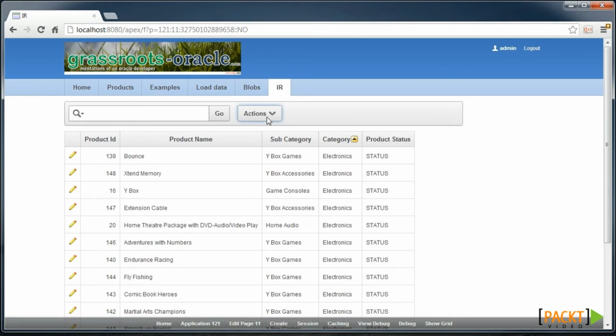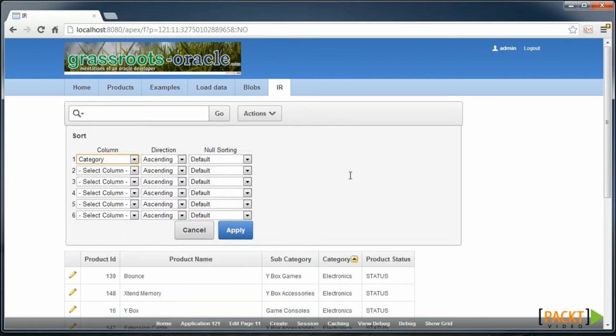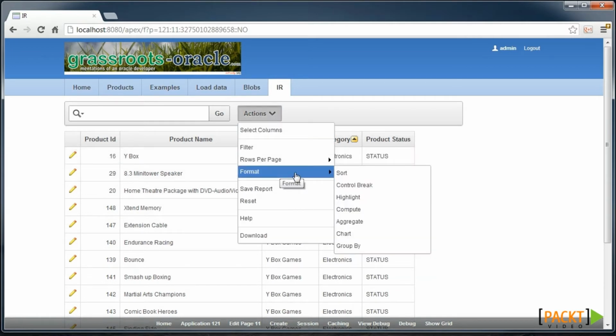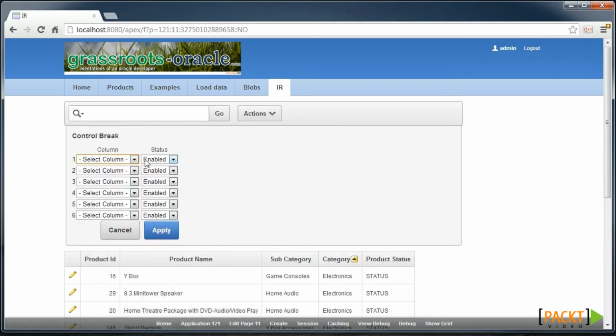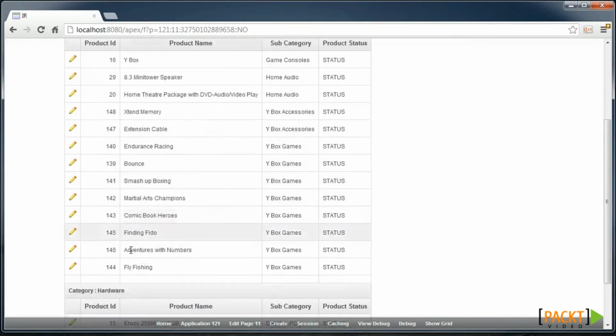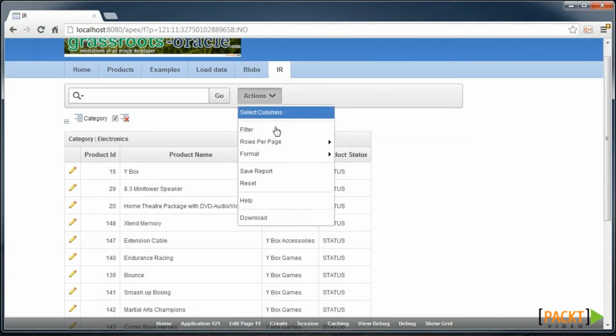And under the Actions menu, we'll do things such as adding a sort. So I already sorted the category before, but I'd also like to sort by a subcategory. So we can add 2 levels of sorting in our report. We can also add a control break. In this case, we'll use the category. This puts category up the top with its list of products until it gets to the next category. So that's the control break.